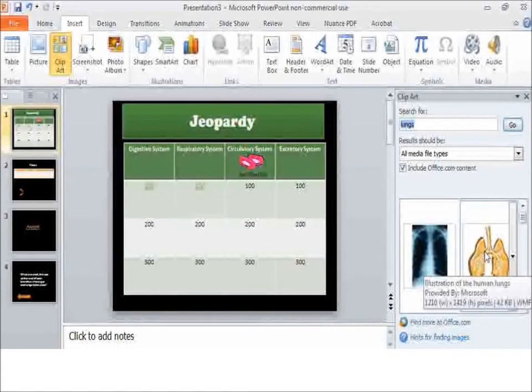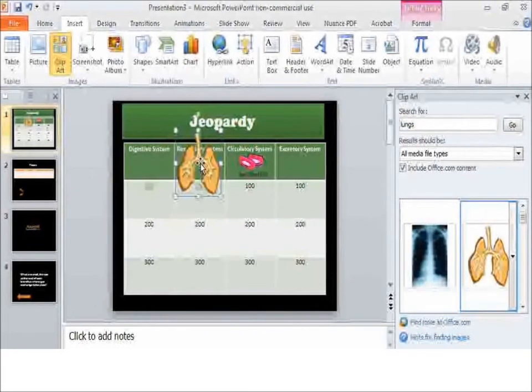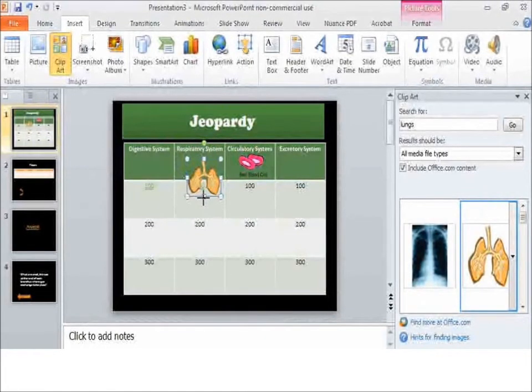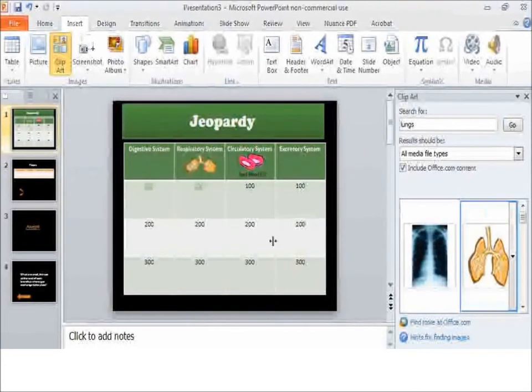Since lungs are the respiratory system, what I'll do is I'll drag that picture over. It's a little too big, so I'm going to have to resize it. Once you get it to the correct size, you just drag and drop it, and you let go. Now I have that. And that's some images you can put there.